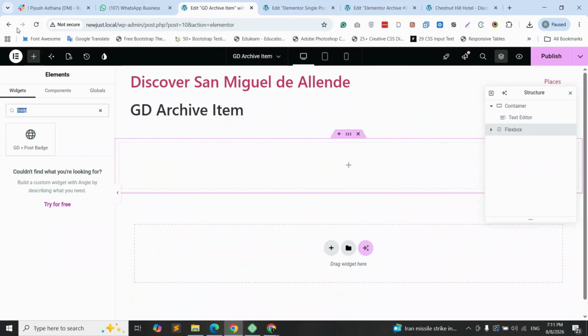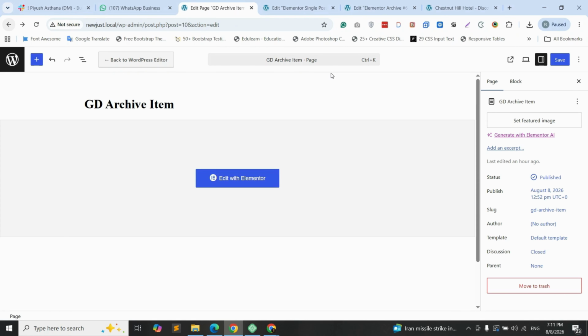We have shown you that if you want to edit directly from the pages within the GeoDirectory settings using Elementor, you can edit from there as well. If you want to create it via template, you will need Elementor Pro, which we will put in the video's description box. So that's all for today's video.